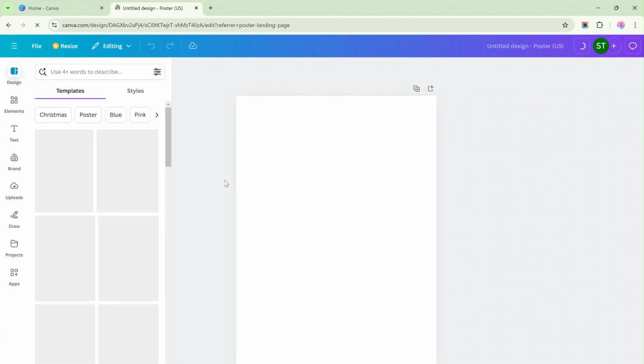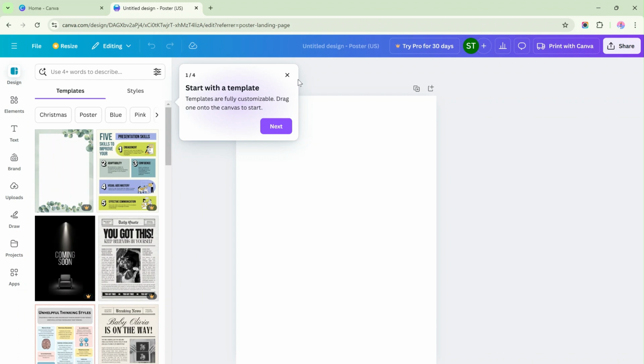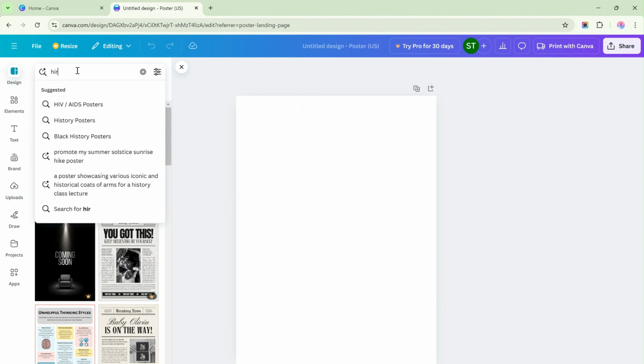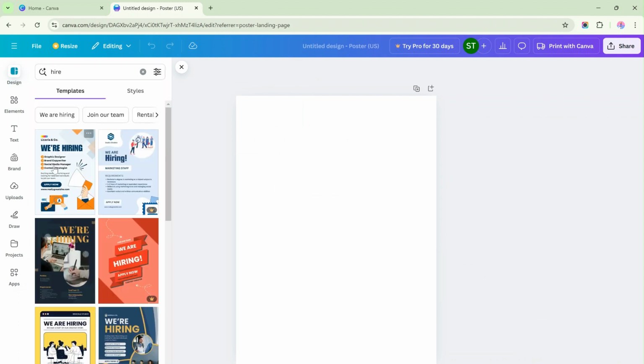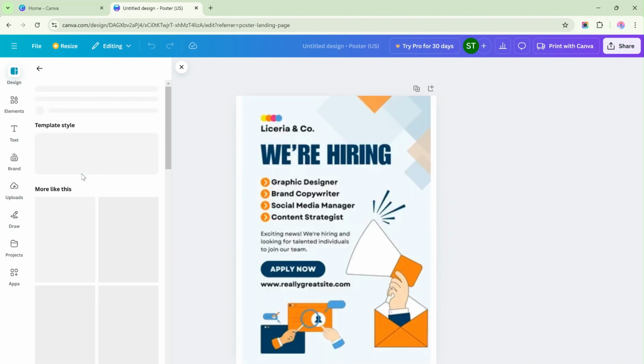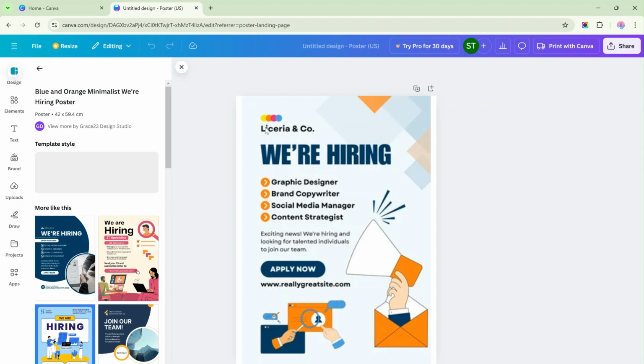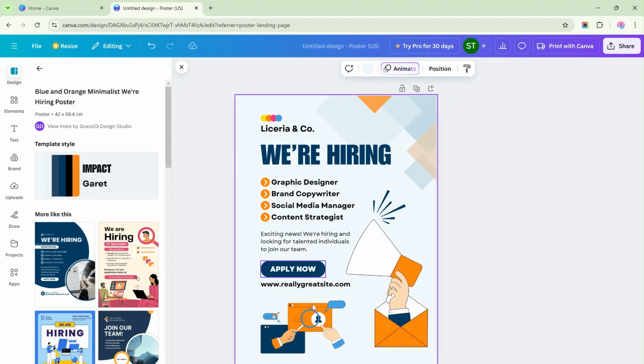I'm thinking about making a hiring poster and I'll use the design by creating by myself, but you can always use one of their templates. They have a lot of templates on their website. If you go here and write hire, it will give you a lot of templates. Some of them are free, some of them are paid. You can just select one and change the images and information here. But we're going to try something new by ourselves.